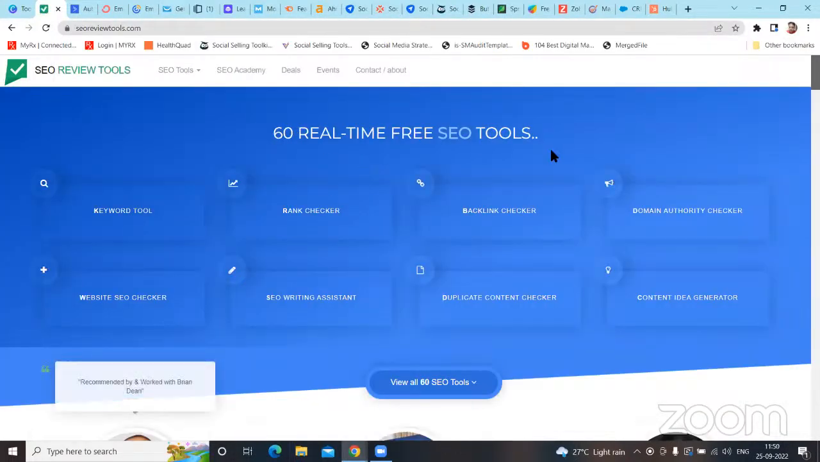So there are 60 real-time tools, in fact. There are keyword tools, rank checker tools, backlink checkers, domain authority checker, website SEO checker, SEO writing assistance. So this is very handy actually. Duplicate content checker, content idea generator. So there are similarly 60 real-time tools which you don't have to pay anything.